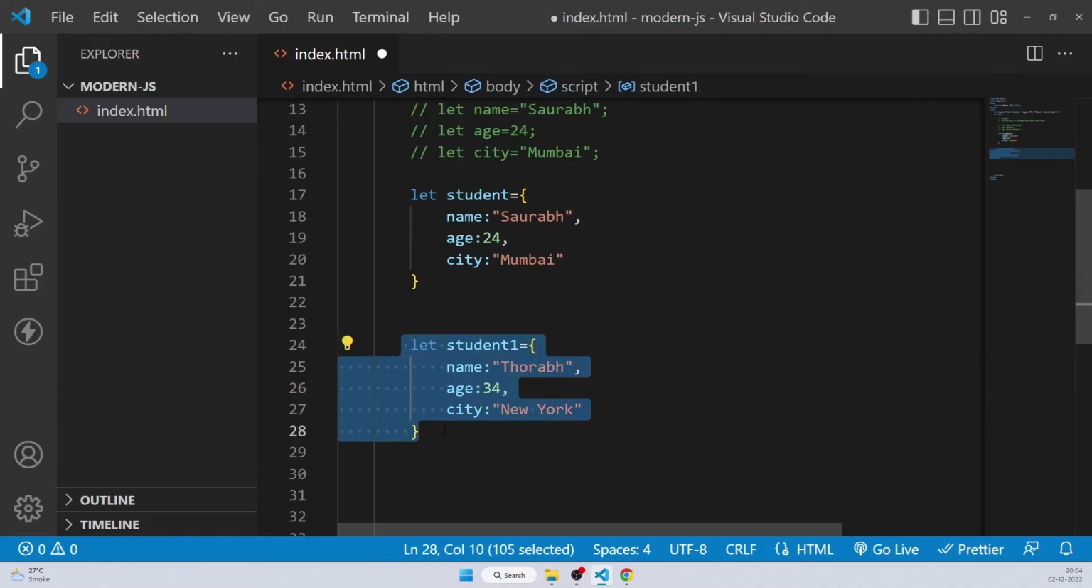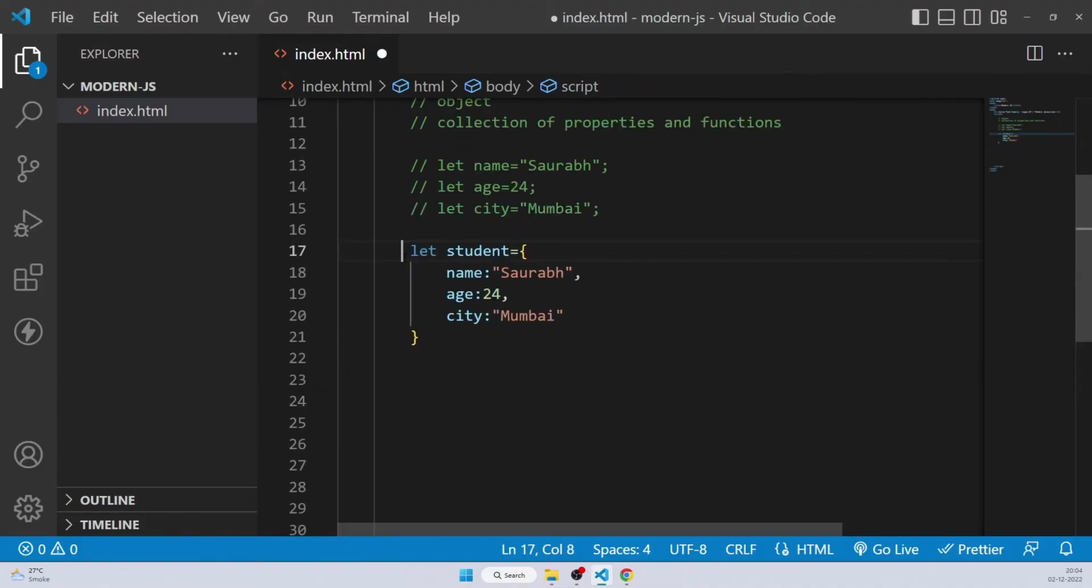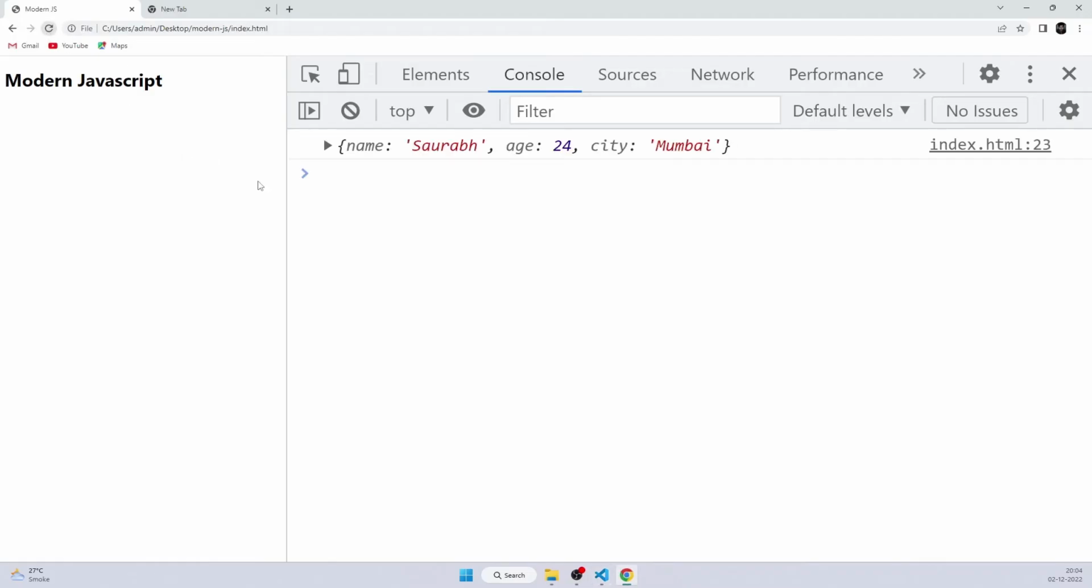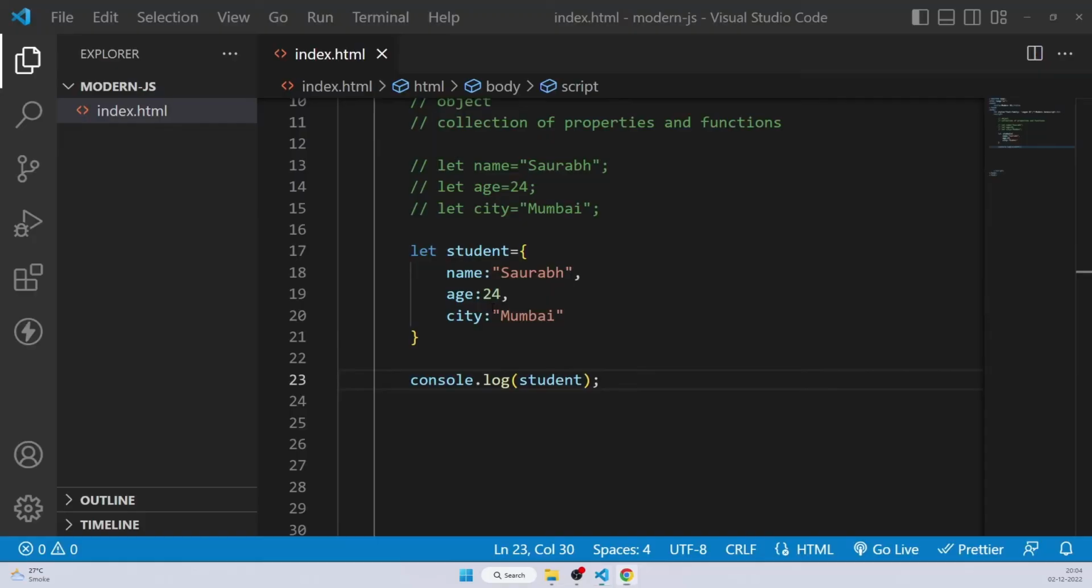In this case, let me just remove this object, and let's work with one object right now. So here we go. Student is an object with 3 properties. Now what if I want to use any of the properties? But before that, let's just print the whole object. So console.log student, and let's see what we are getting here. So just print the whole thing, and here we go. You can see now: age 24, city Mumbai, name Saurabh. That's simply how it is.